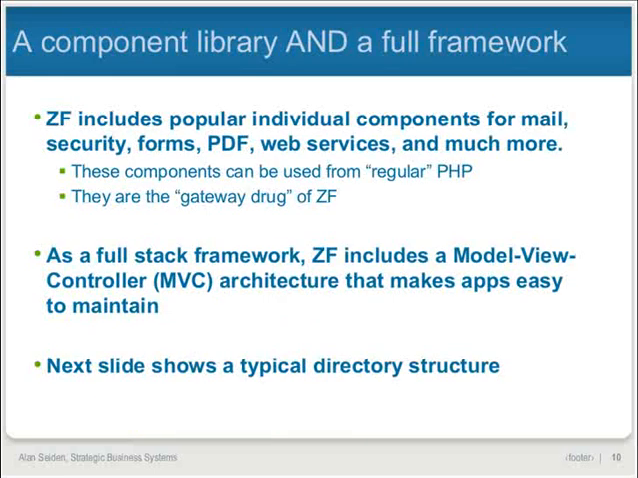There used to be a controversy about whether Zend Framework is a real framework or not. I think that controversy has been settled. It's both a component library and a full framework. That is, a lot of people enjoy using separate components, like to send email or create PDFs or do web services. But in addition, your whole PHP application can be based in Zend Framework. It gives you a structure.